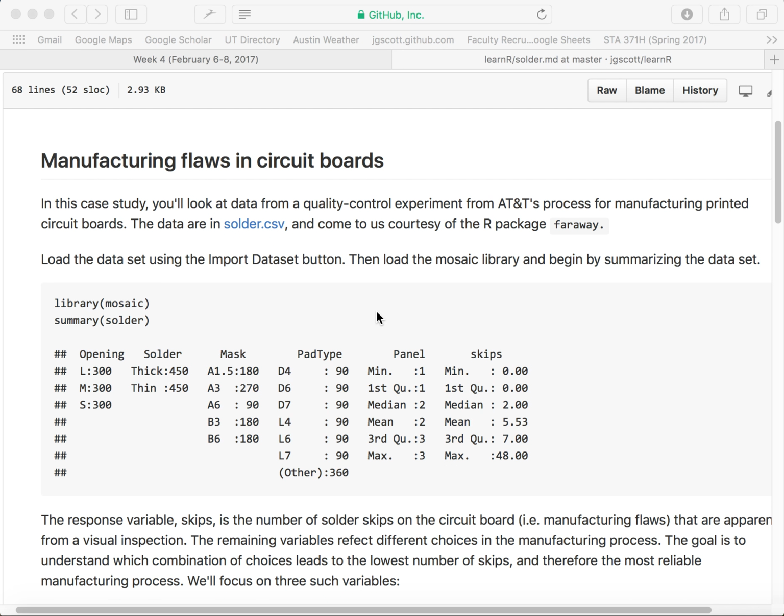Hi everyone. I want to show you a quick workaround for an annoying problem that a lot of you have been encountering in attempting to work through the case study, manufacturing flaws in circuit boards. The problem is not your fault. It has to do with an annoying change in RStudio that happened in a recent update, and I'm going to show you a really simple workaround to get the behavior that you should be getting.